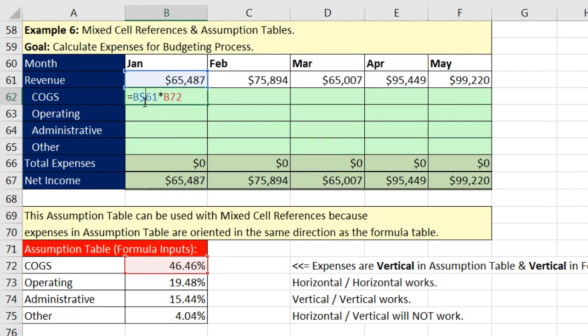Now I have a second question for B61. When I copy it across the columns, do I want it to move relatively, or do I want it locked on January? Well, I want it to move relatively. I want the blue one to move to February and then March. So that means no dollar sign in front of the B.